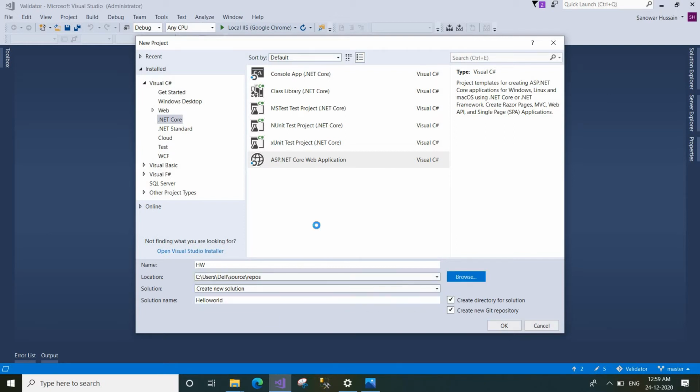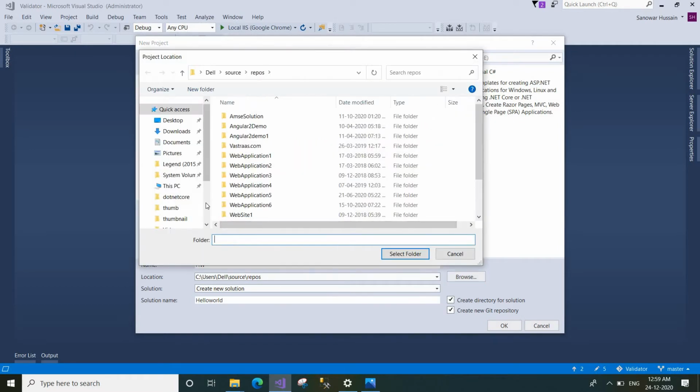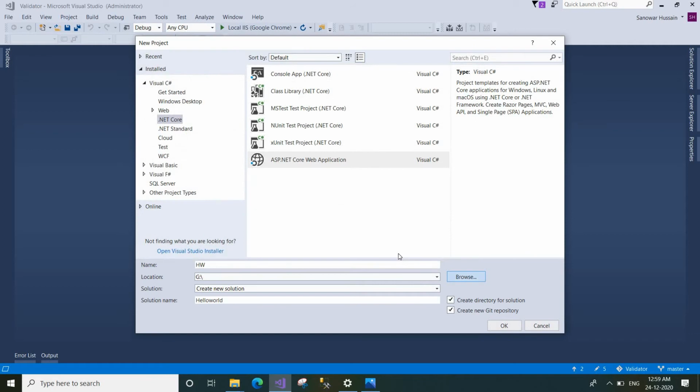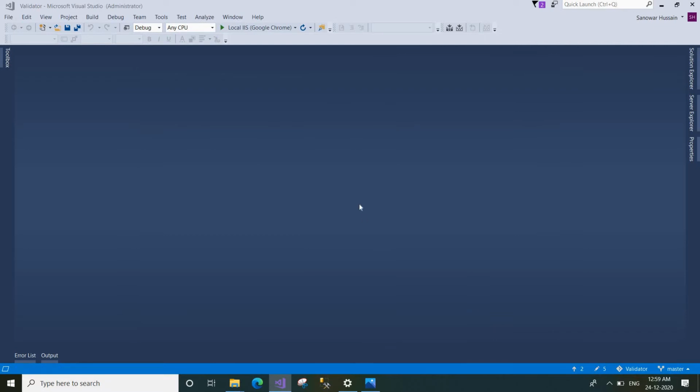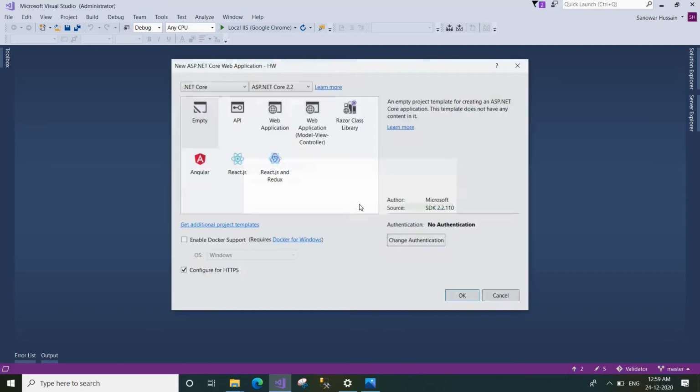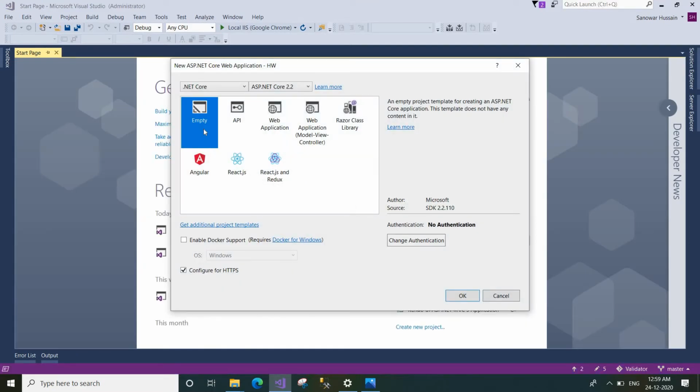And the path I am selecting is G drive. Anywhere you can select. Now click OK. I am creating an empty project. I will create the Hello World project from scratch.